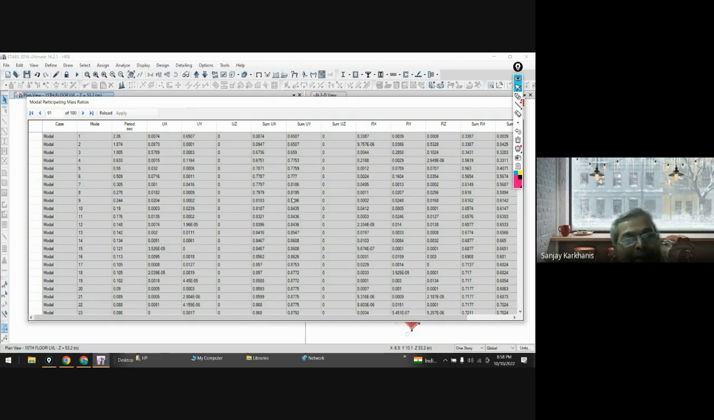Very complex, irregularly shaped buildings, where the prediction of the earthquake behavior is very uncertain, nothing is certain, you don't know what will happen when. So under such complicated situations, you have to go for more than 20 modes. But even then, see, this is actually a complicated building.